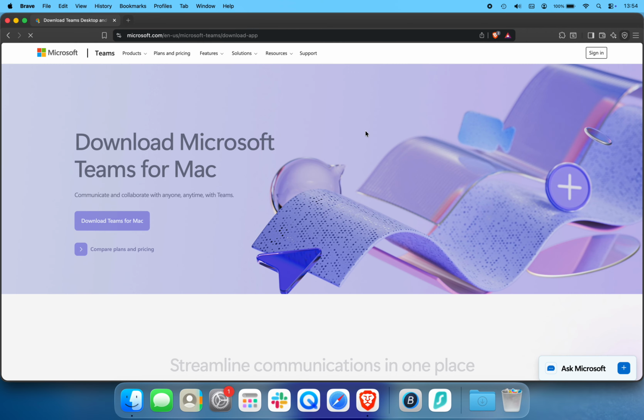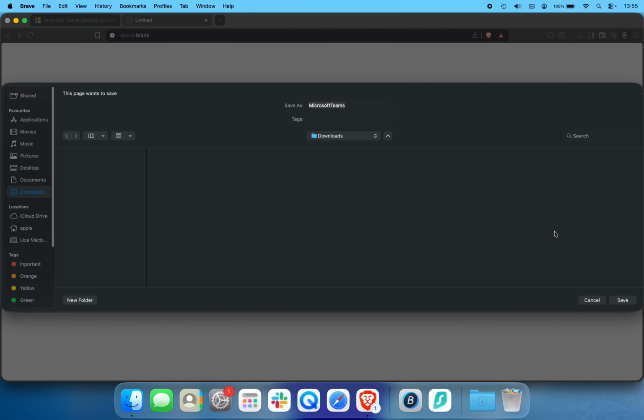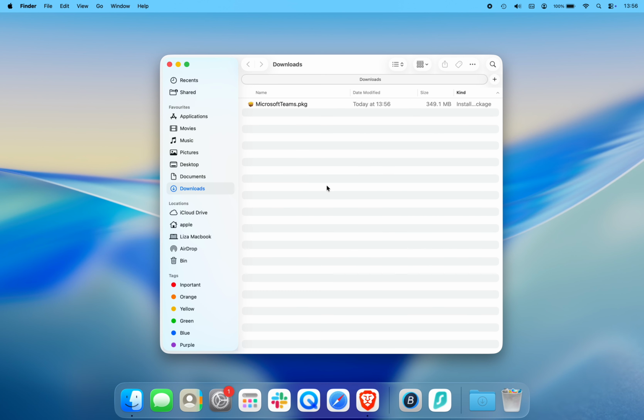You'll be taken to the download page. Now click on Download Teams for Mac, and the file will start downloading automatically. Just give it a few seconds to finish. When the download is complete, open your Downloads folder and double-click the Teams installer file.